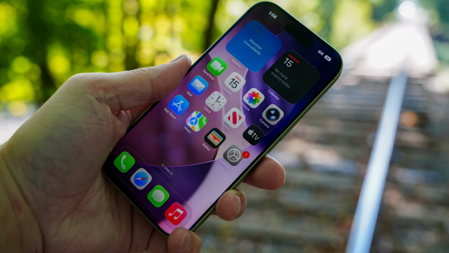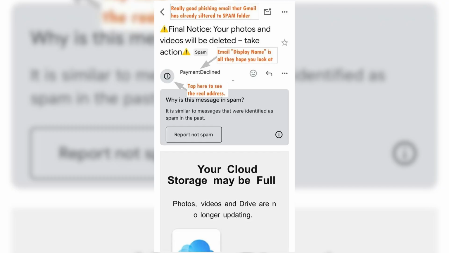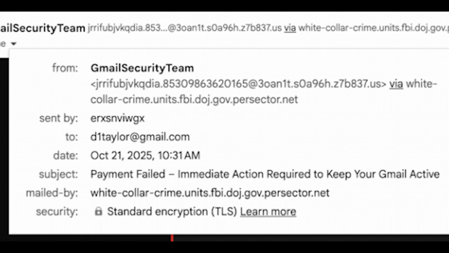If you are on a mobile device, this process is slightly different because phone screens hide information. So to see real addresses on a phone, you must physically tap on the sender's display name. This action will expand the header and reveal the full hidden email address. If the text claims to be PayPal, but the header shows random Gmail addresses, you know it is a fraud.